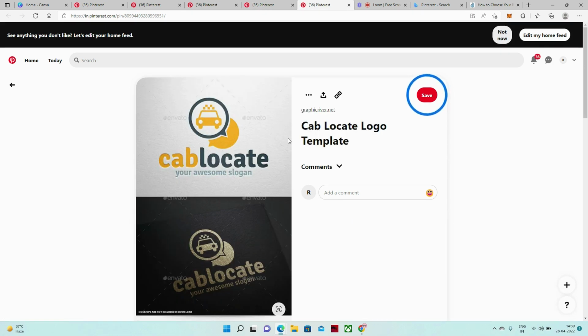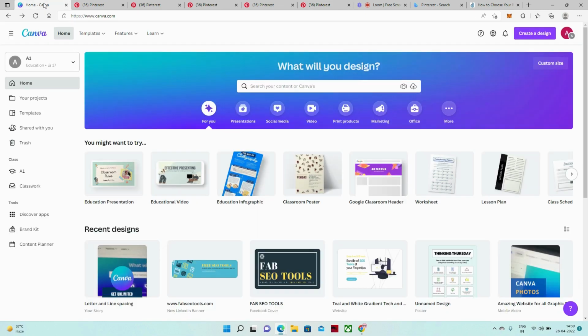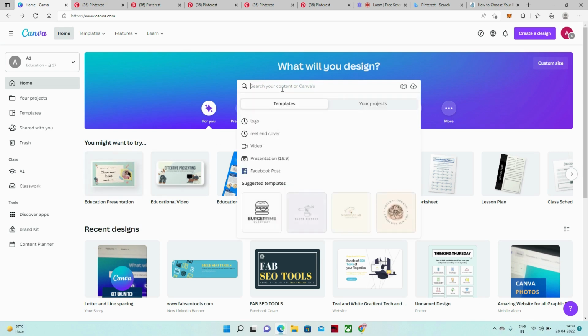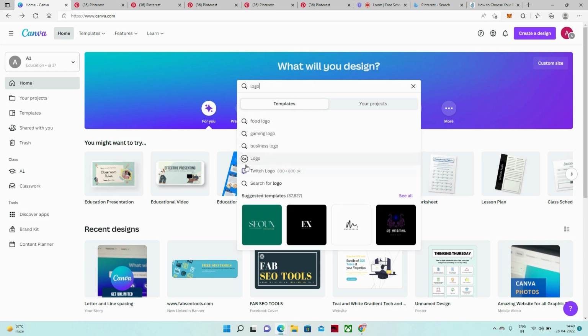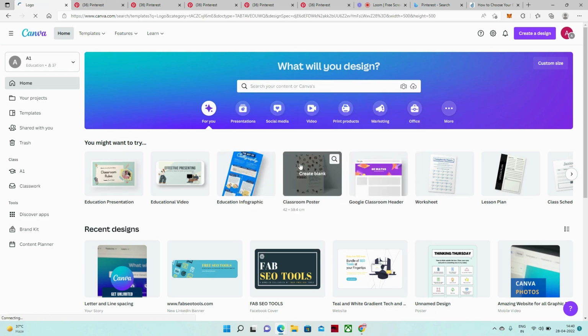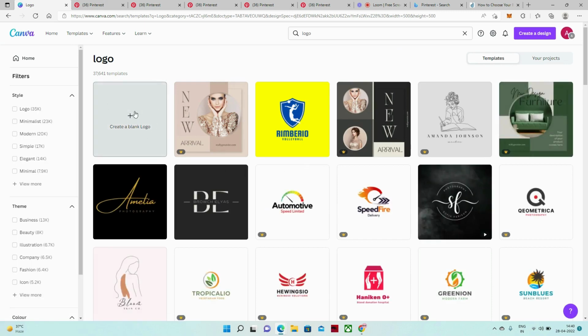Now I'll jump to the third part, which is designing your logo. For that, I need to get into the software, which is Canva. So I'll start. I'll go into the search bar and type logo. I'll get into one and create a blank logo.